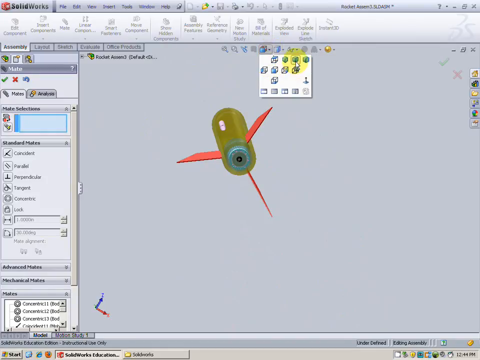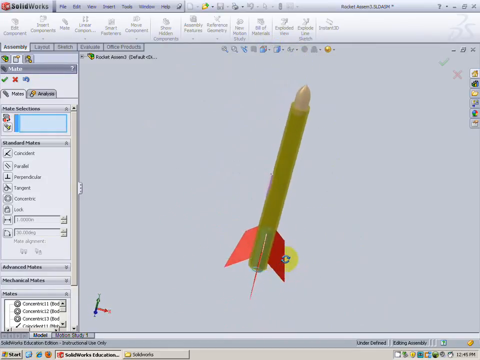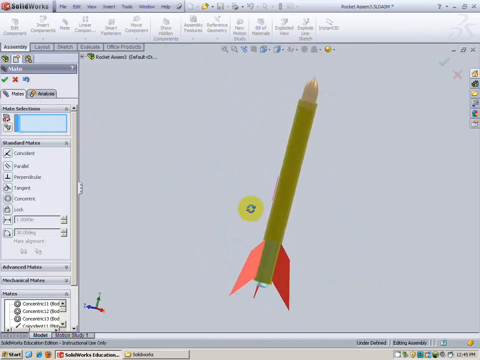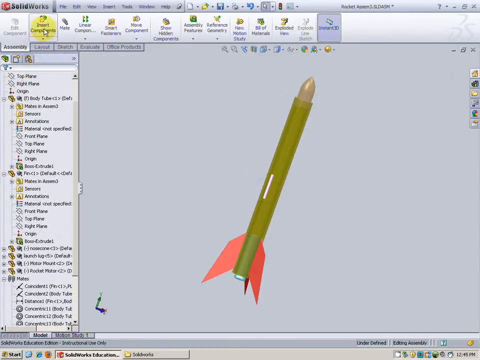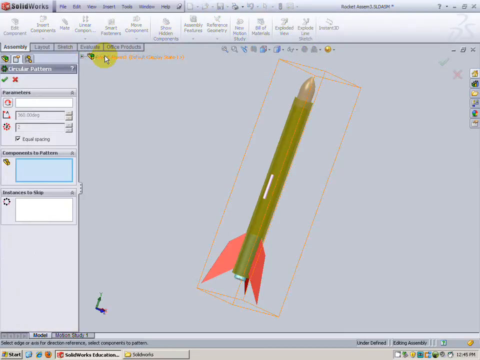Okay, the rocket looks good. It looks like we're pretty much finished, but we have one more thing to do. In case this launch lug breaks or something happens to it, we want to have an extra launch lug. We could just insert another component and add another one in. I'm going to close mate out. But instead, for right now, let's use circular component pattern yet again.